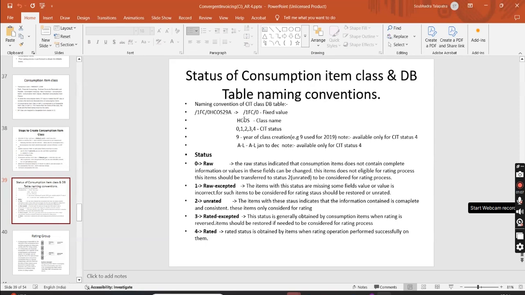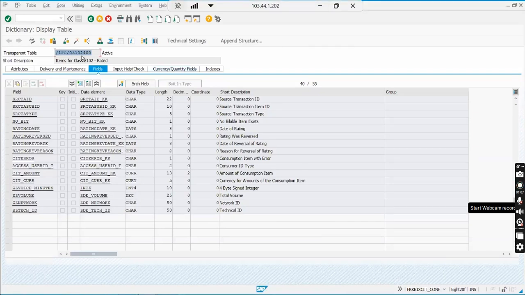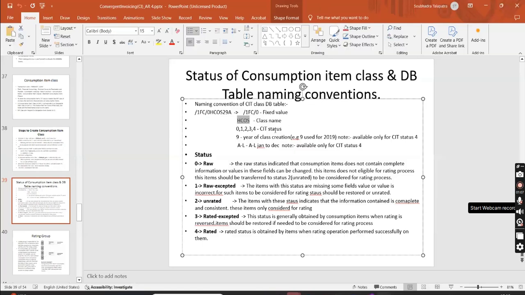Okay, now the table is decoded here. The naming convention of the seat class database table is /1FC/0, and up to here it is fixed. Next, HCOS is the class name, in our case Z102. Up to here it is fixed. The next four characters are our class name, Z102. Now we have different statuses. Remember we had 0 for raw, 1 for raw accepted, 2 for billable, like that. Here also we have statuses, so we have the seat status: 0, 1, 2, 3, 4.